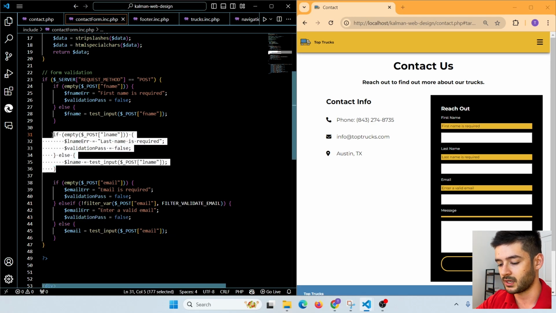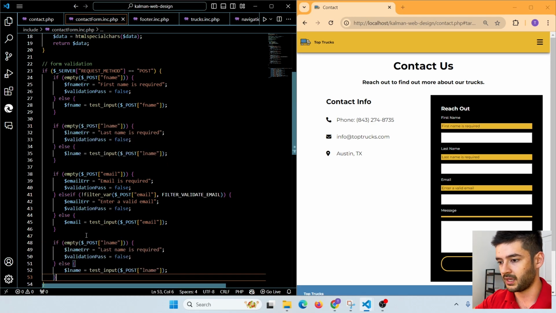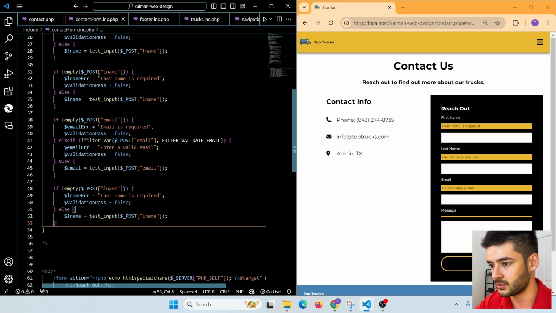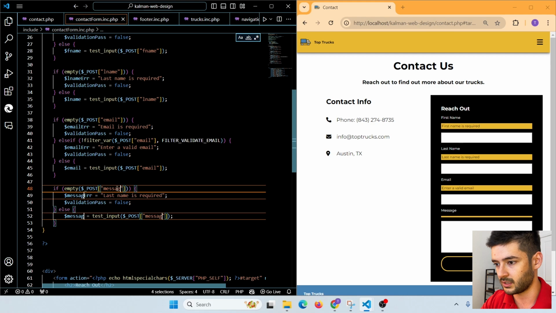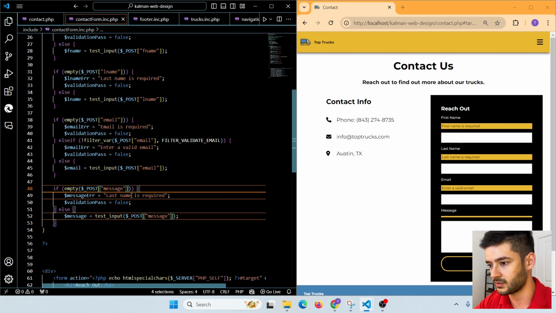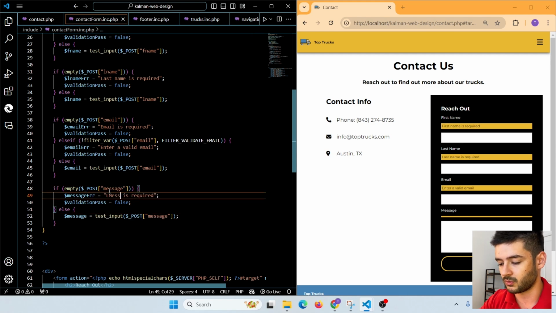Now what we need to do is copy this code, and paste it down here. And this is all just going to get changed out to message this time. So we'll just say message, and then we want to say message is required.